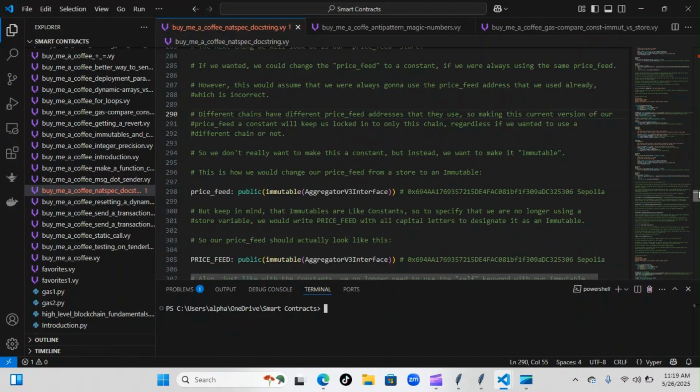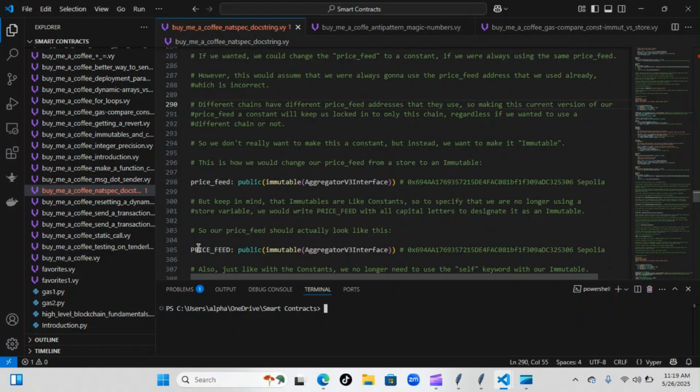Let's move down a little bit. So you can see here we have our price feed, which is all capital letters, which is still going to be public, and we've designated it with the immutable keyword here, and then we have our parameter here of aggregator v3 interface. Now, you'll notice that the immutables and the constants get the same treatment, so they both get capitalized all the way through, and we're going to drop the self decorators. So let's move down a little bit more.